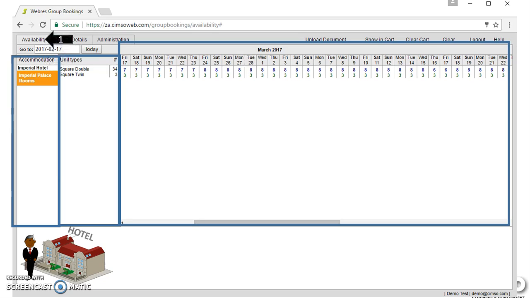Let's start at the availability tab. This tab displays the hotel's availability, and under this tab you will find the go to date field, allowing you to choose any date in the past or in the future to see availability. To easily get back to the current date, click on the Today button next to the date field.